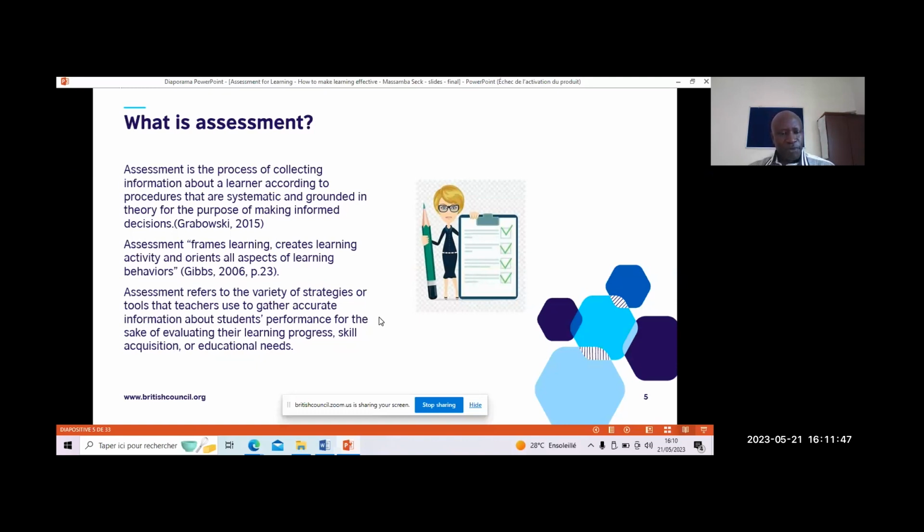Assessment refers to the variety of strategies or tools. Here come again strategies and tools. These are very key words when it comes to talking about assessment that teachers use to gather accurate information about student performance for the sake of evaluating their learning progress. So this is very important. The information we collect should be accurate and should be used to make the student progress in their learning, concerning their skill acquisition or educational needs.